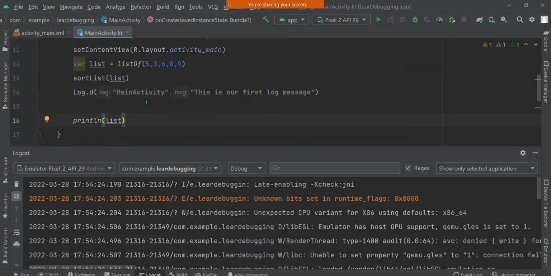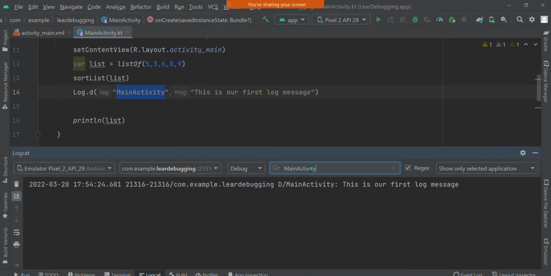So you can use this tag here as a further filter. When you use this tag, like MainActivity, you will see only those messages which are related to this activity. You see, this was the message, and this message was displayed here. So in this way you can filter the output.